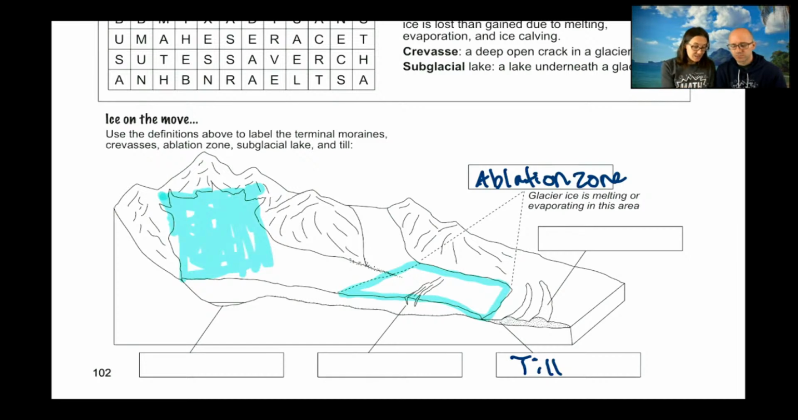And then if you have cracks in the glacier, those are called crevasses. And sometimes you can even have lakes underneath a glacier. And then these special long things are called moraines. And if you live back east around Minnesota, Michigan, there are a lot of moraines that are still visible, these big deposits of till that were left over from glaciers.